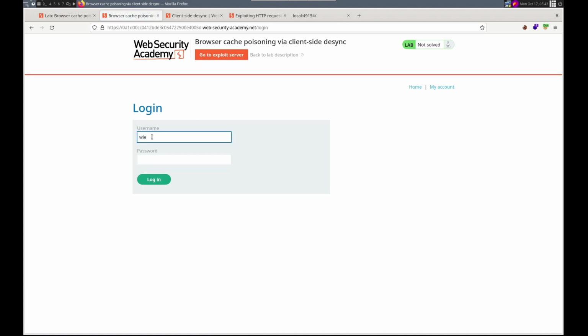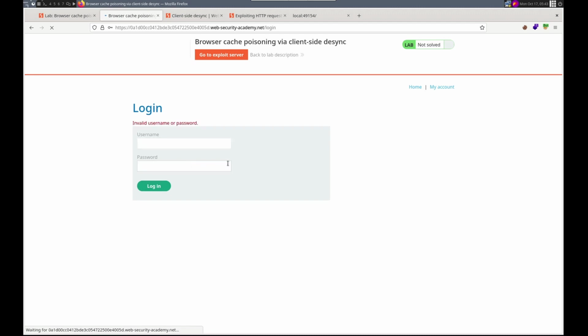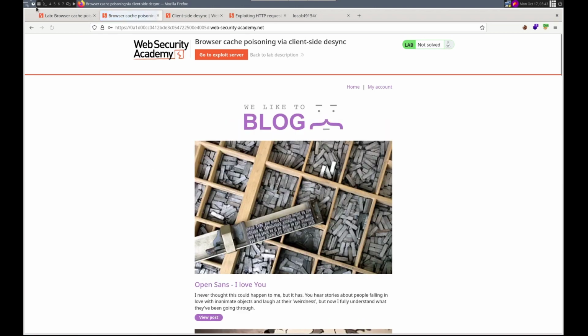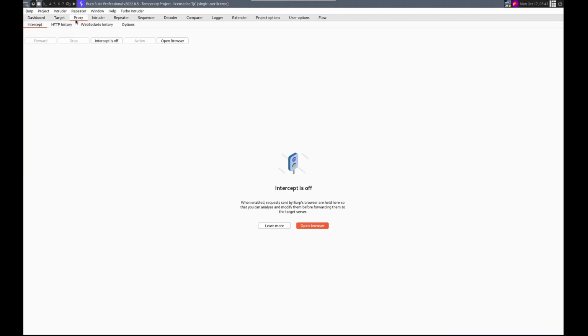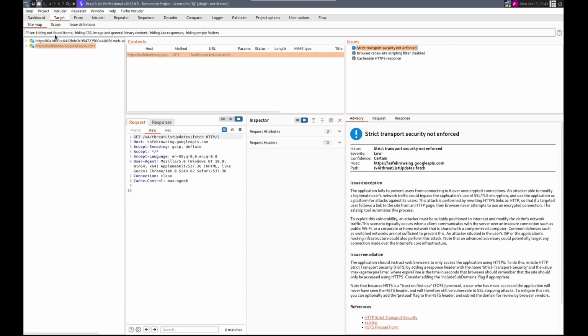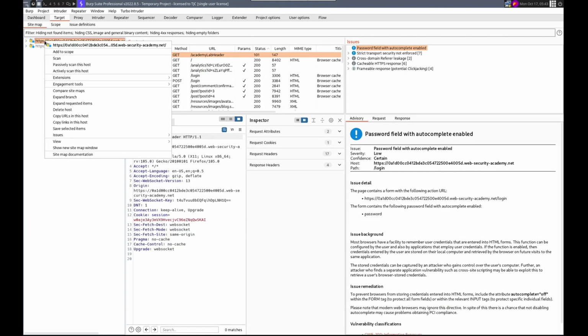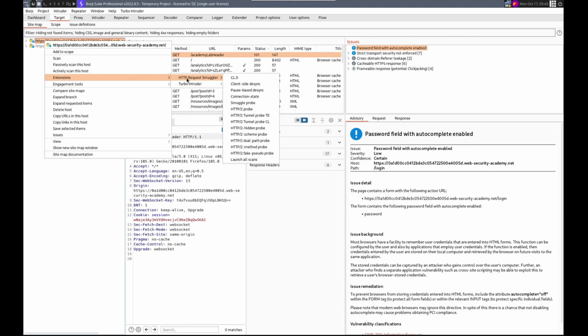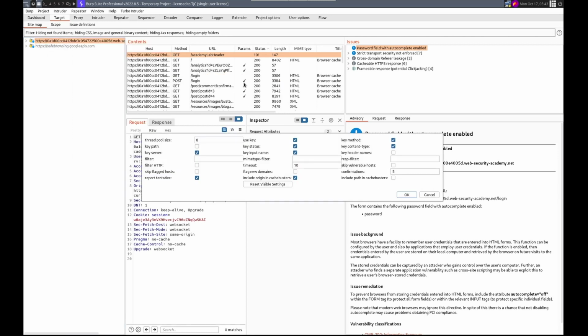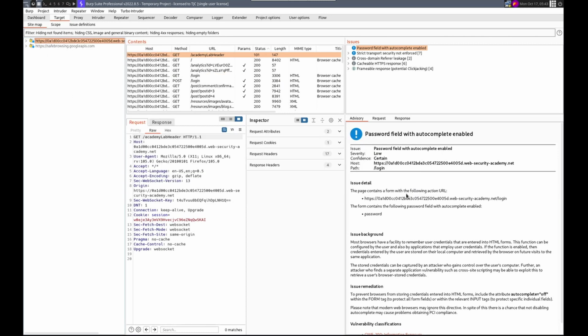Just out of curiosity here. No. Okay. That should be as many pages as we need. Proxy, HTTP history. Let's go to target. Let's go here and then do extensions, HTTP request smuggling, client side, desync. We'll do okay. And give this a second. If it doesn't, well, we know how to find it.